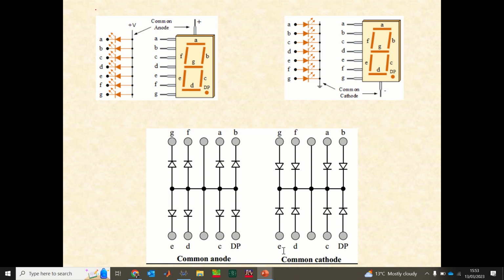Now, for us to design a 7-segment display, we need to first of all decide on which configuration we are going to be using for the design. Here we'll have the common anode configuration. We also have the common cathode configuration. With the common anode configuration, the word common anode means that all the anodes of the LEDs are connected together.